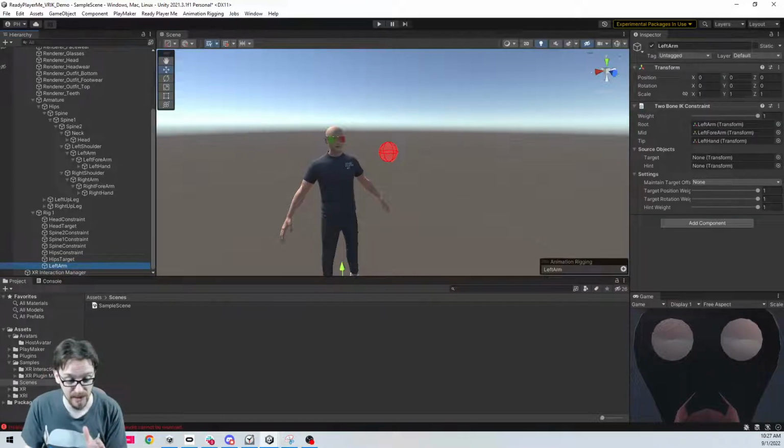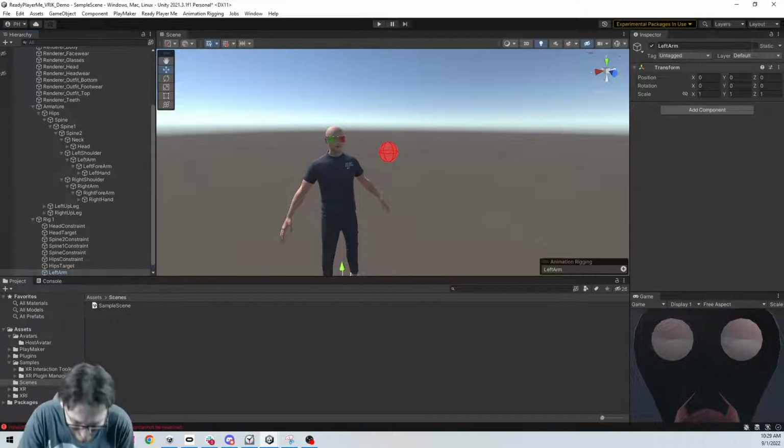This is really weird because in my other project where I'm doing this, my targets and hints are children of my 2-bone IK constraint game object. But in my other project, I actually did these before my hips constraints. So animation rigging is a little bit buggy still, but I'm going to figure this out and let you know what you can do if you run into this issue.